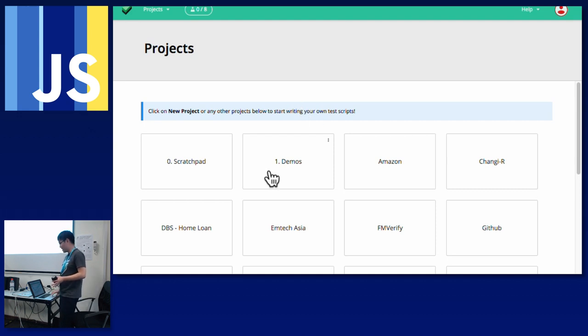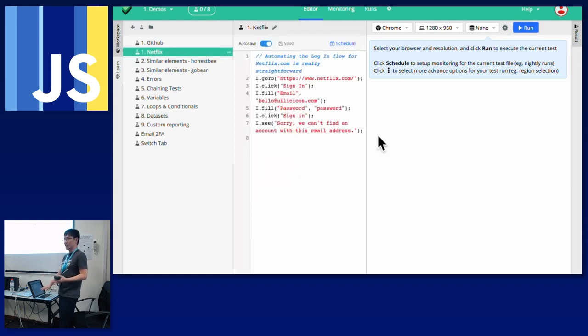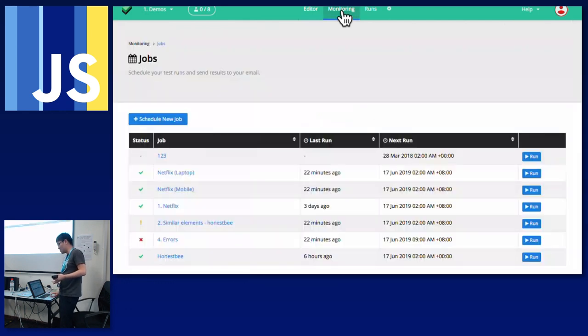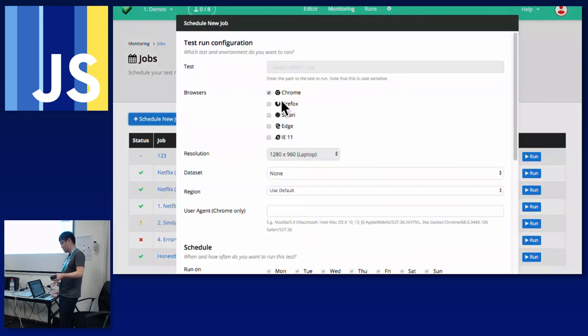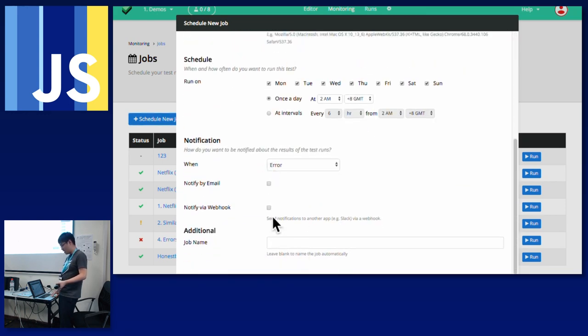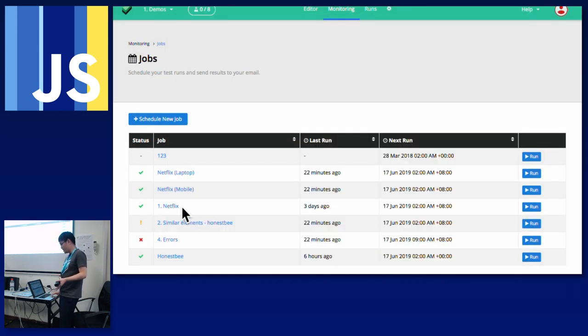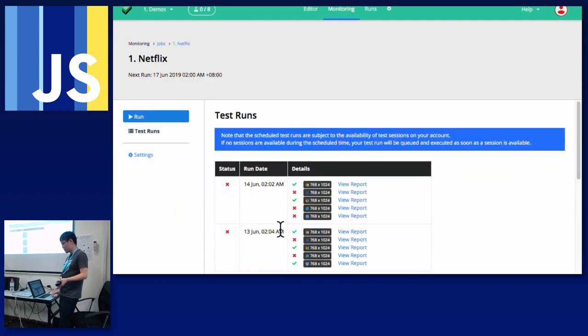So if you really don't have that, at the very basic level, on our platform for UI-licious, you could set up your sign up or login flow and set up monitoring. Monitoring is where you're able to schedule any job that you've previously written, select the browsers that you want to run it on, run it at a certain interval, and be notified by email or by webhook, which can be used for Slack, for example. You can schedule it to, let's say, run every night at 2 a.m., which seems to be a very common thing regardless of what country you're in. And you get your results from there onwards.